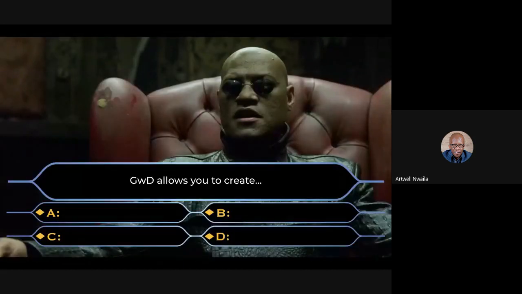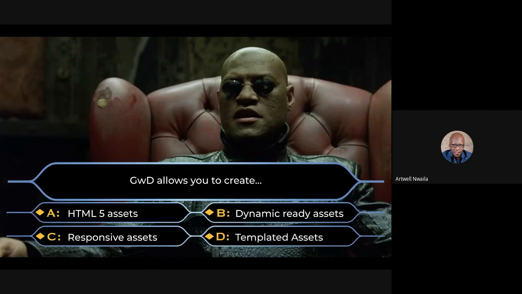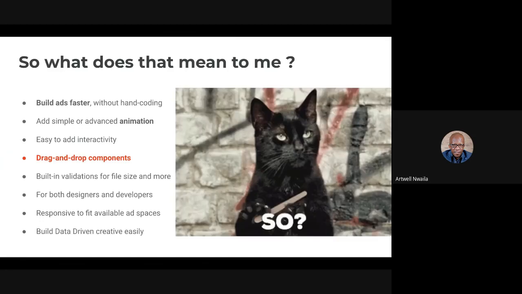So what does Google Web Designer allow you to create? It allows you to create HTML5 assets in a very quick and easy way. It allows you to create dynamic-ready assets, which we'll look at in another module. It allows you to create responsive assets and templated assets. So what does that mean for you? You can build much faster ads. You can build simple and animated assets.